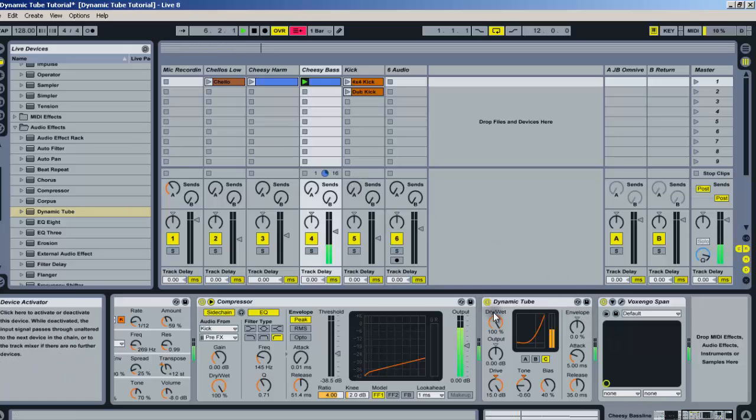So, not so interesting, but this is it without Dynamic Tube on. And then when we add Dynamic Tube, it adds just a bit of harshness, a little distortion, and we can balance it depending on how much we really want. That's with it off. Really pure sounding, but maybe we want a little bit of grit, a little distortion.